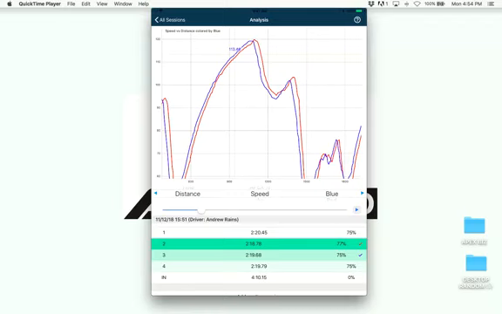There we go, Adam, thanks. Turning in too early, yeah, absolutely. So what Adam's saying right here in the comments is that this driver probably didn't late apex enough, so he probably added his steering input a little too early.